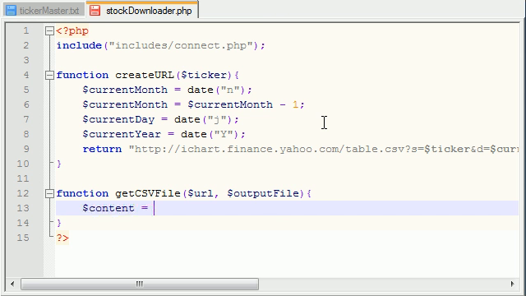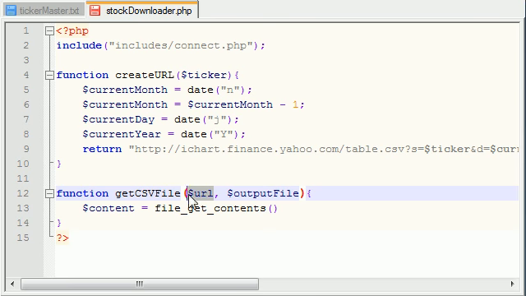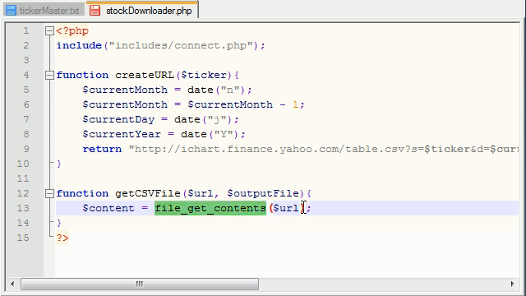So I'm going to go ahead and make a variable called content. And what the content is going to be is basically the entire CSV file. So I'm going to be using a built-in function in PHP called file_get_contents. Now what you do is it takes one parameter, which is a string. So go ahead and copy this and paste it right in there, and let me explain to you guys what this function does. It goes to the file that is located here.